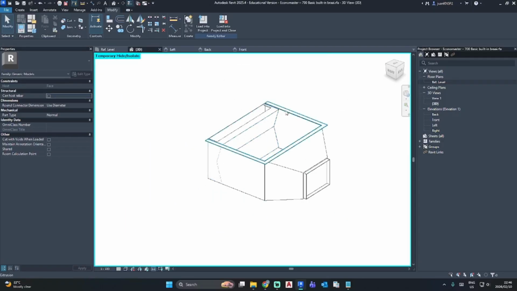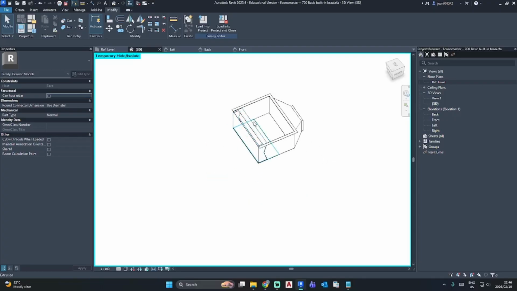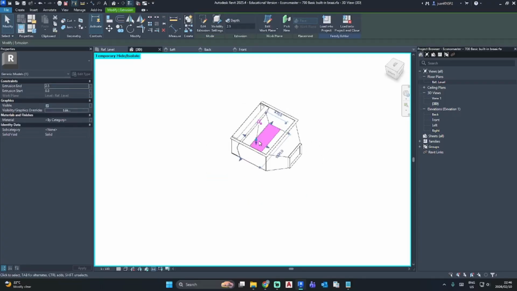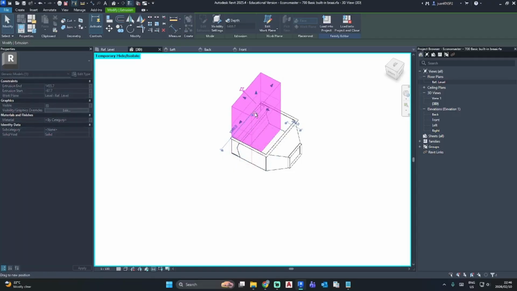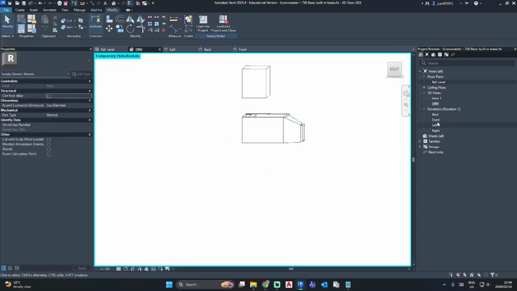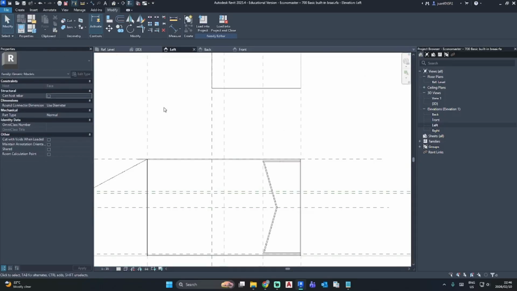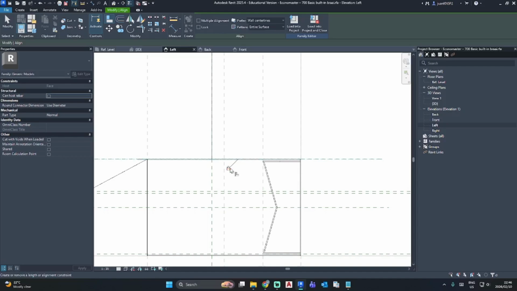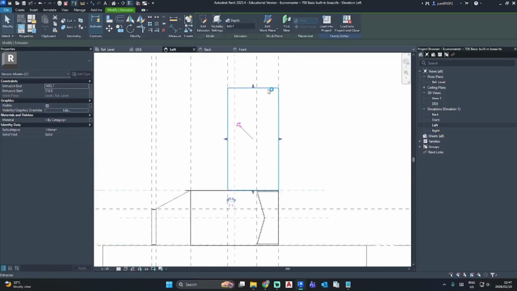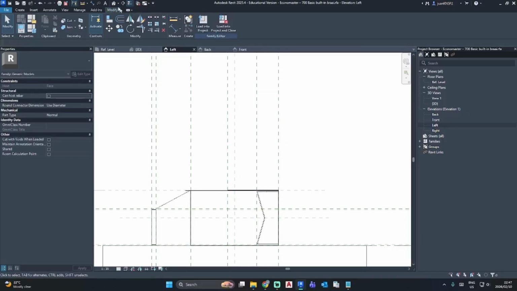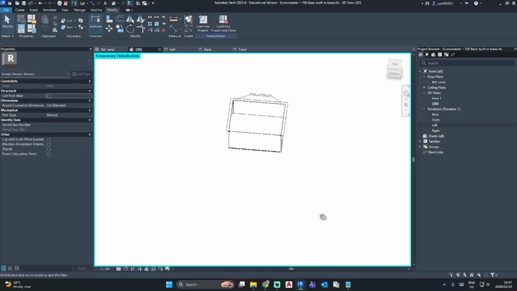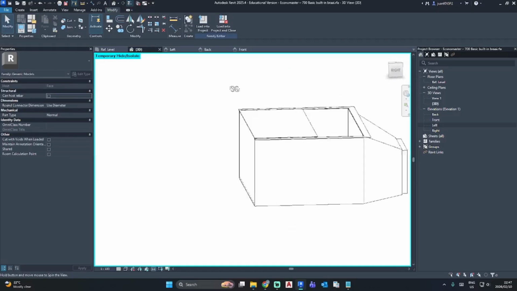Let's just ensure that we have it in the correct area. So I'm going to move it up, floating, and I'm going to AL lock it into place and change the extrusion end to 512.5. And there we have our first door.